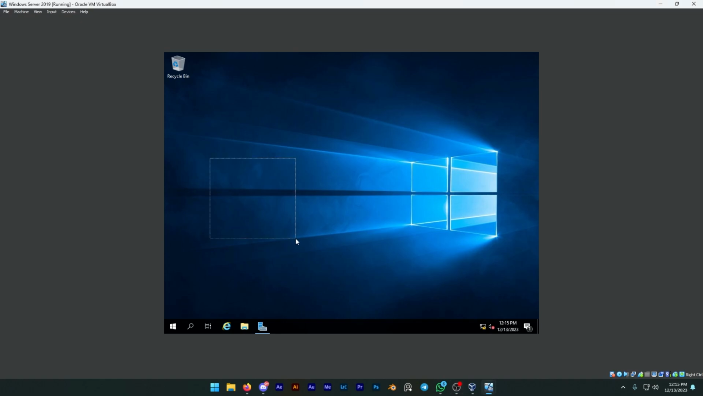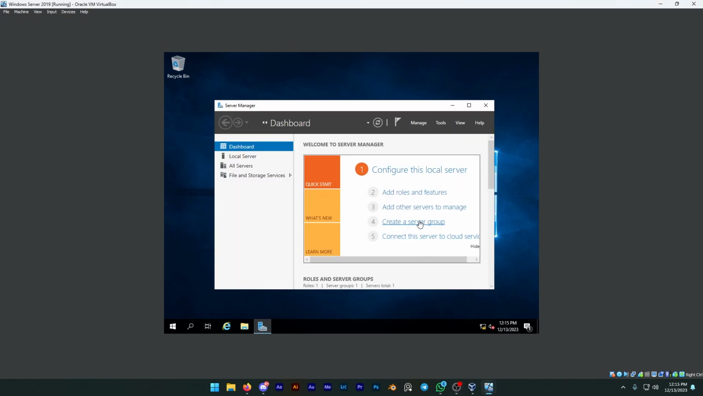Right, welcome back everyone. Today we're going to be setting up Windows Server 2019 as an Active Directory domain server and setting up trust. So first things first, we will have to have our Windows Server operational.